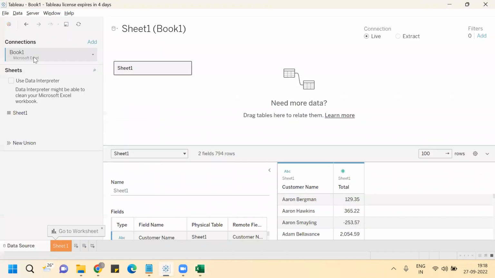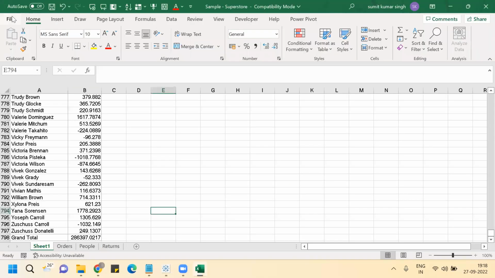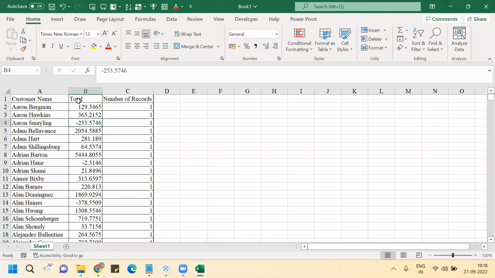Go to Tableau and data. Refresh this data. So you can see the customer name, total, number of records, and in place of total, suppose I want profit, because this was actually profit data, right? It's not total data. So open the book one and made this profit. Control S, Alt F4.